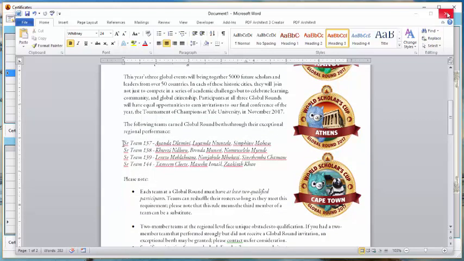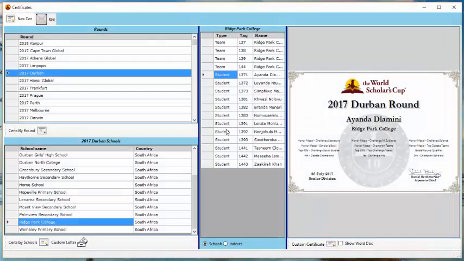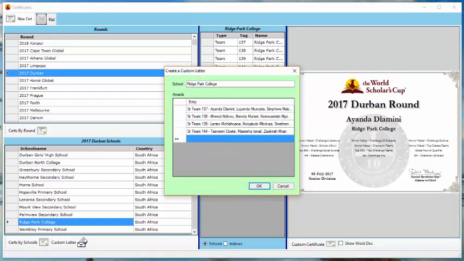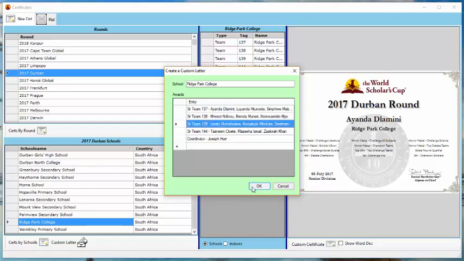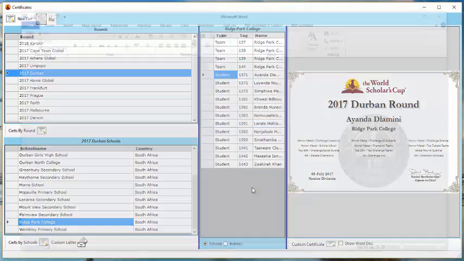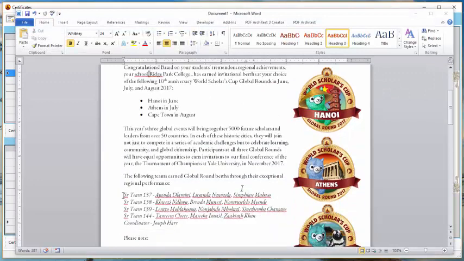Now if you want to, and they want to add something on, let's go back to Ridge Park again, and let's add on a coordinator. Somebody we know. And then we'll run the certificate again, and any additions you want to make will be added on a new line at the bottom. So you can add coordinators and DAAs and AIAs and whatever you want to put on the end.